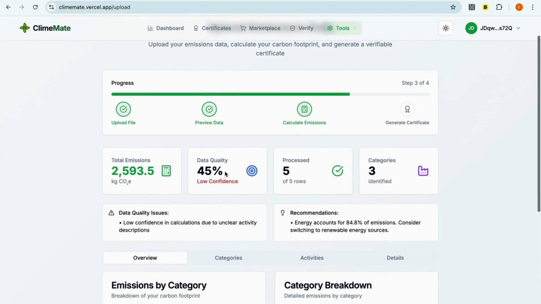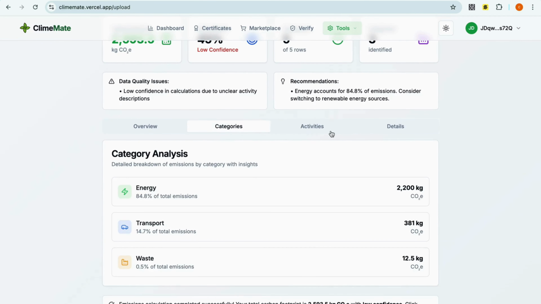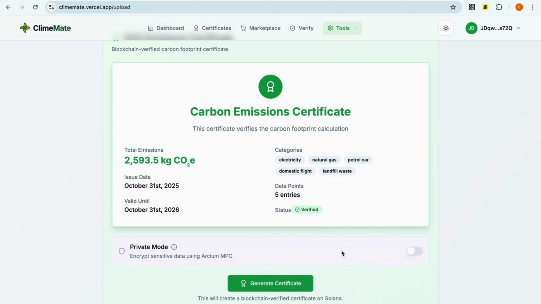Now over here you can see your total emissions and the data quality, so you can always go back and refill the form if the data quality is low. You can see the overview, the categories, activities, and details. Now we'll go ahead and generate a certificate. To process these emissions in our certificates, you can see the total emissions, the categories, the data points, and the issue date. You can even see the emission breakdown.